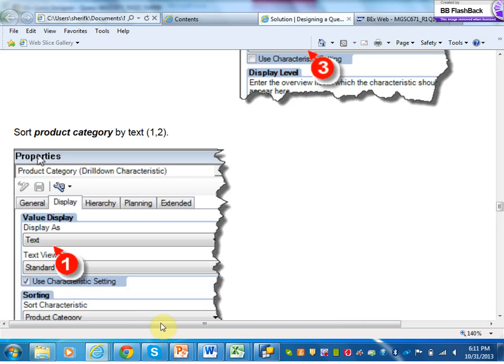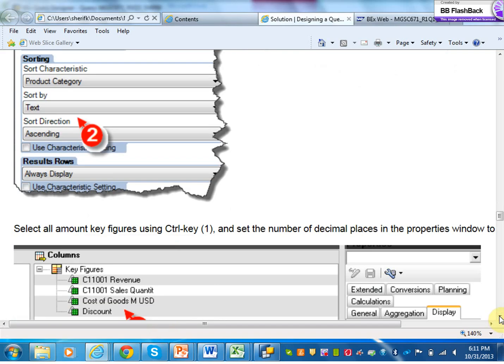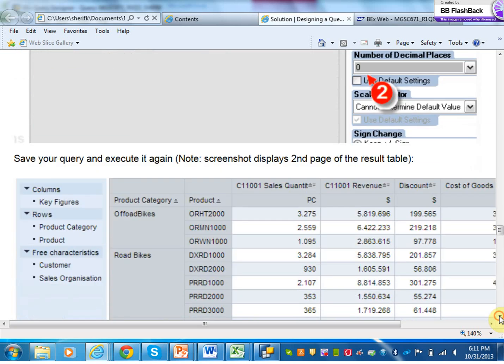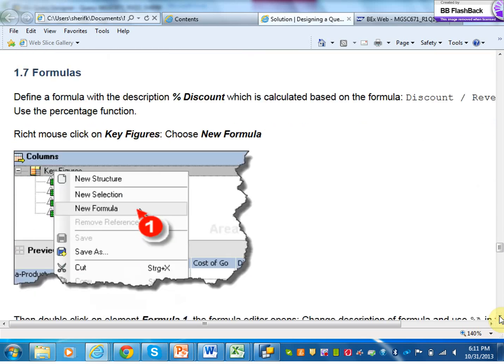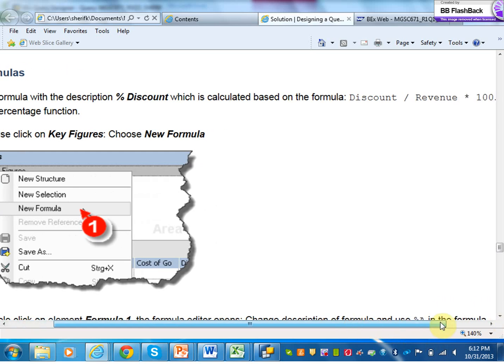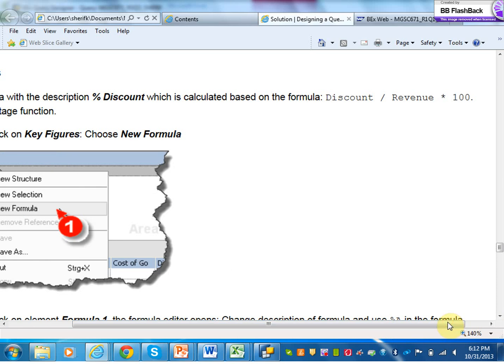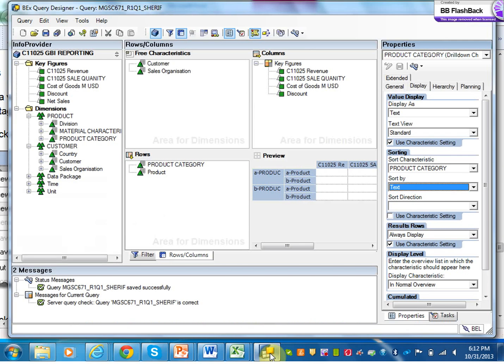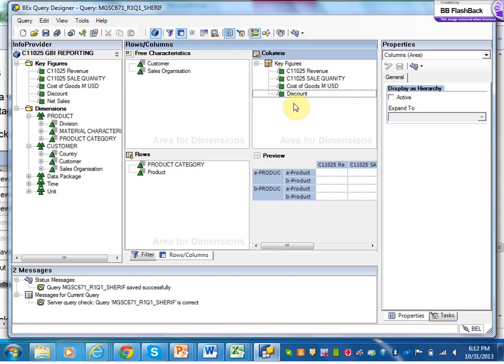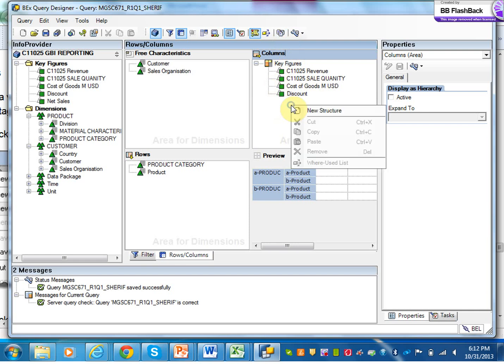Now I think there is one last thing that we need to do, and that is to add a formula. So now I want to add a new attribute, and that's % discount. And the % discount is equal to the discount divided by the revenue multiplied by 100. So it is a formula that I want to add. So again, in the query design, underneath the key figure, because it's one of the columns that I will show, I will right click.